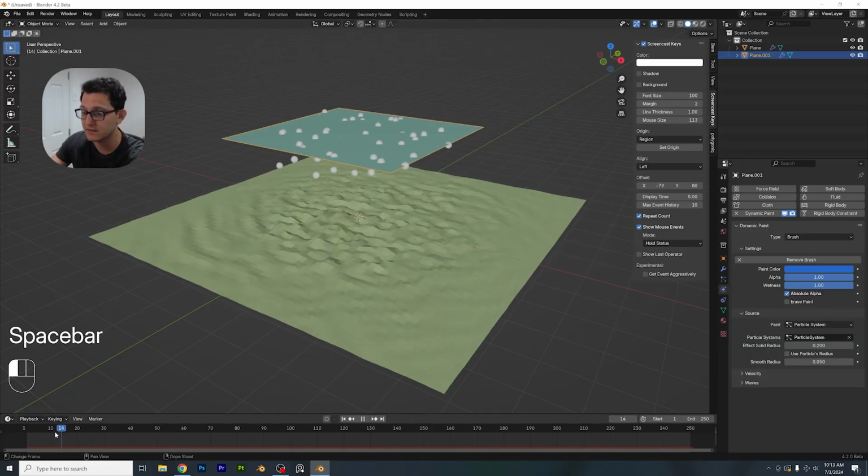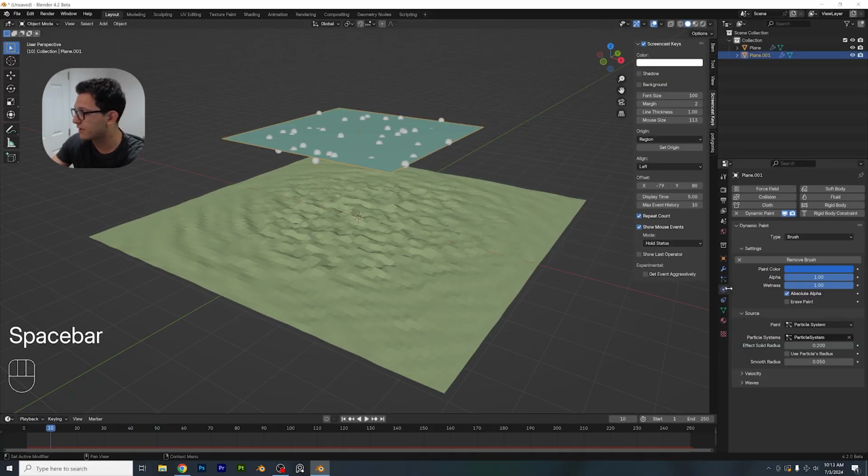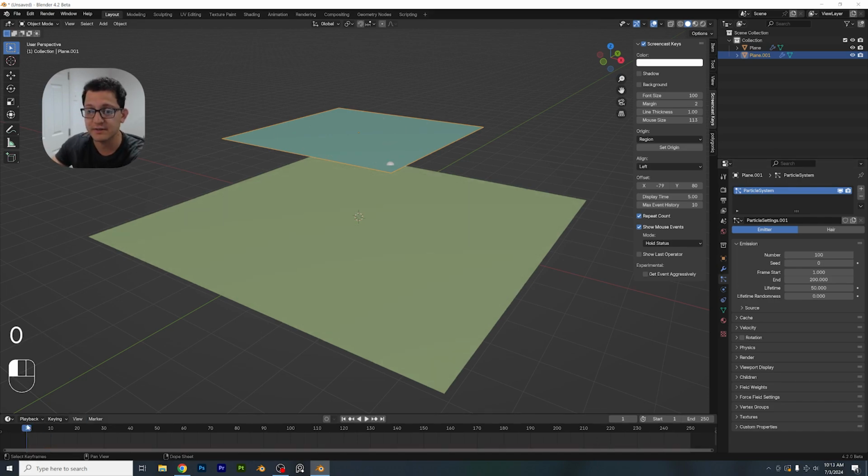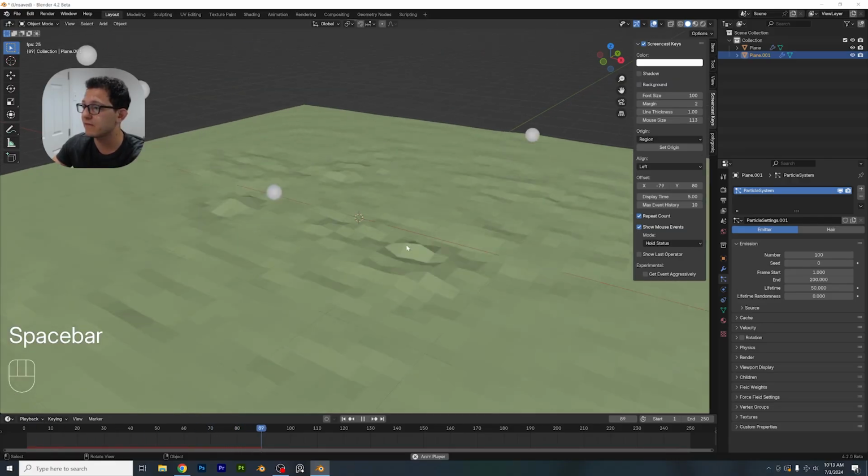And the best part is, if we go all the way back, go ahead and click on our plane, go back to our particle settings. Maybe you don't want as much rain. Maybe you only want 100 particles to fall. I'll go ahead and switch that to 100. I'll press play from frame 1, and now we have this very subtle effect.